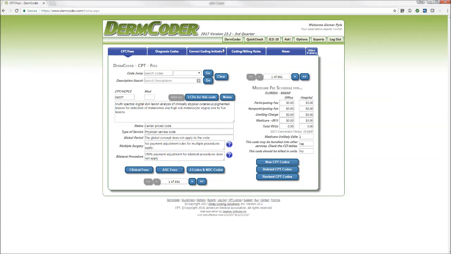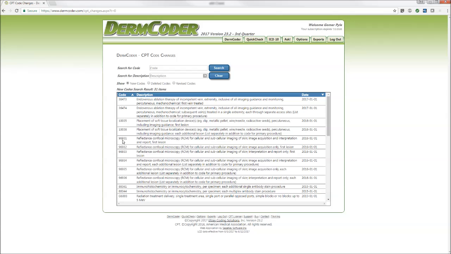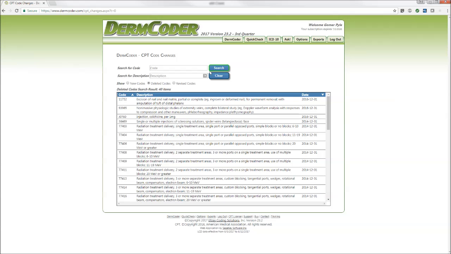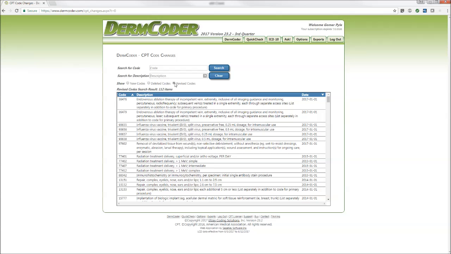The last thing I want to point out on this screen, in the bottom right corner, is the new, deleted, and revised CPT codes. If you were wondering when a particular code may have been deleted, you can click the new, deleted, and revised button and search for the codes. We have the code, the description, and the date that particular revision, addition, or deletion happened. I can go back and hit deleted here, and it'll show me the deleted codes, or revised, and it will show me only the revised codes.